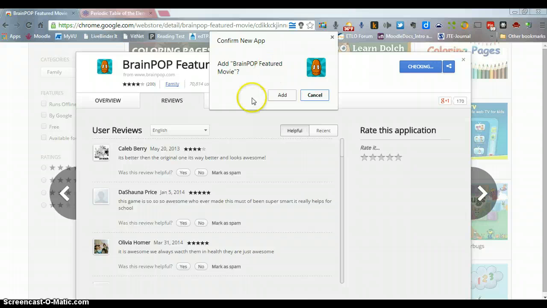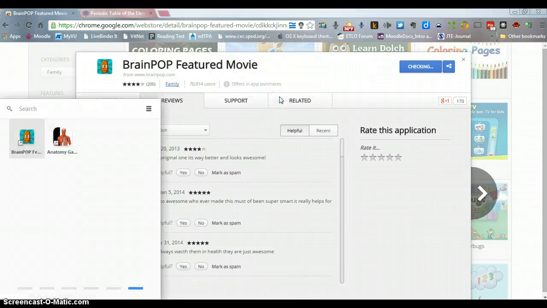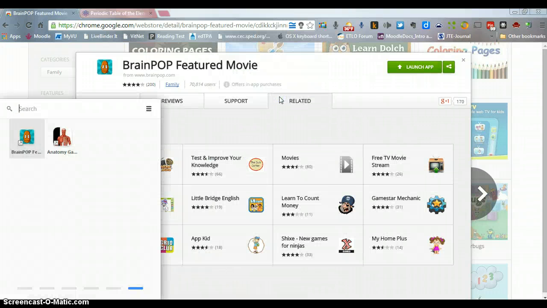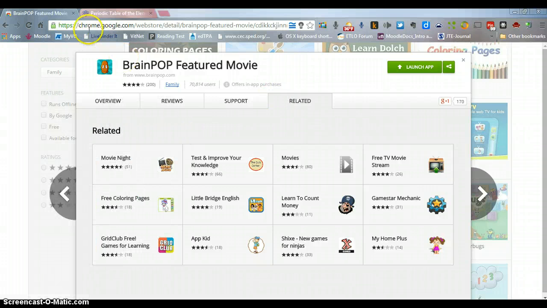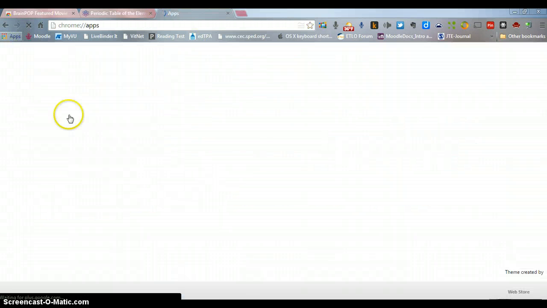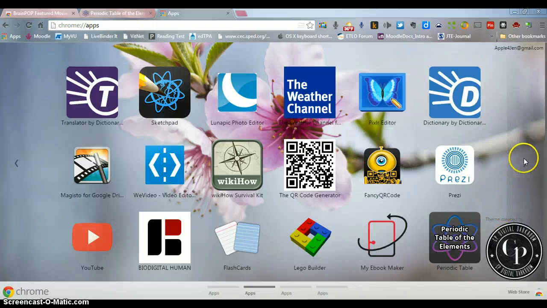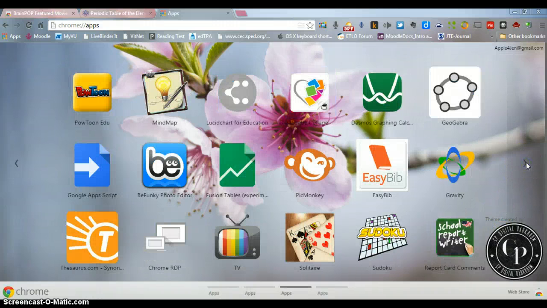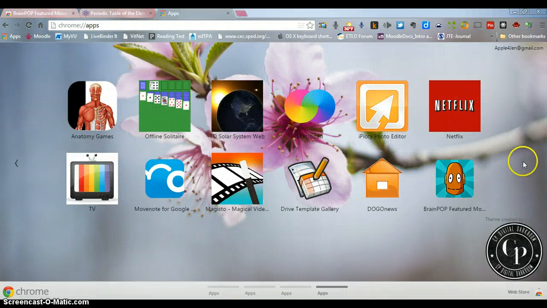And it's asking me if I want to add this. Yes. And once it pops up, it shows me that I've added this. I'm going to click off to the side. And I'm going to open a new tab and see if we can find it. All right, let's find BrainPop. Where did he go? Let me know if you see him. Oh, there he is. I'm going to open BrainPop.